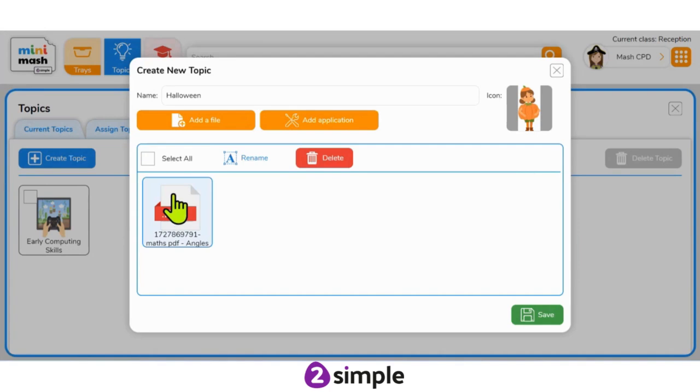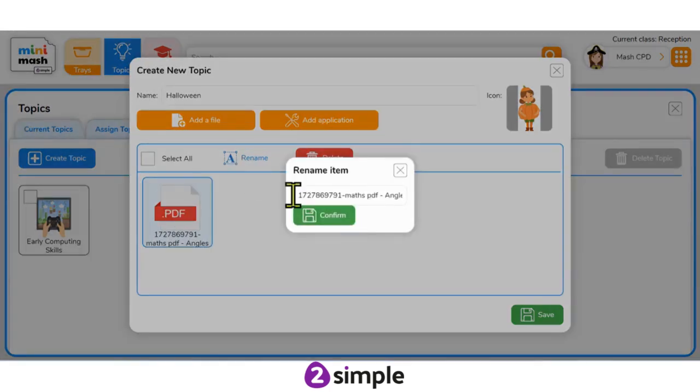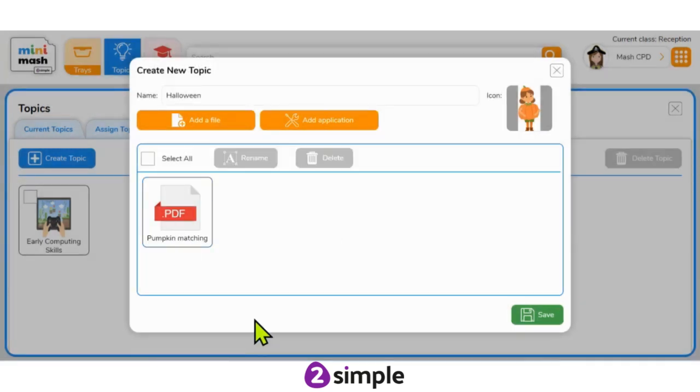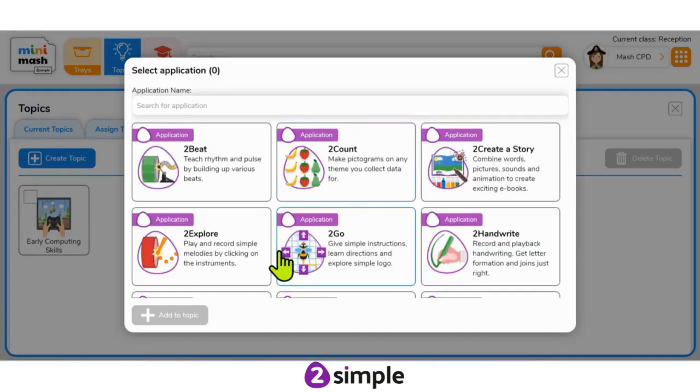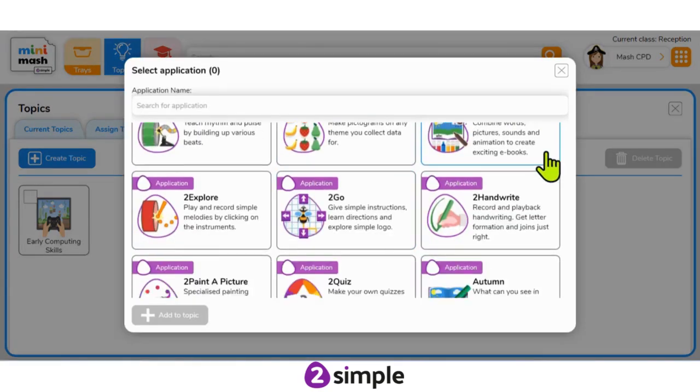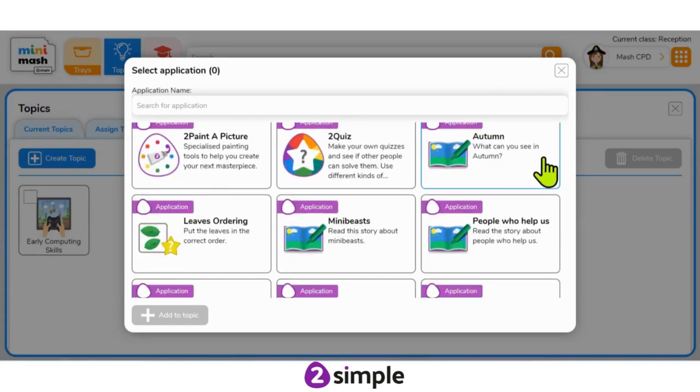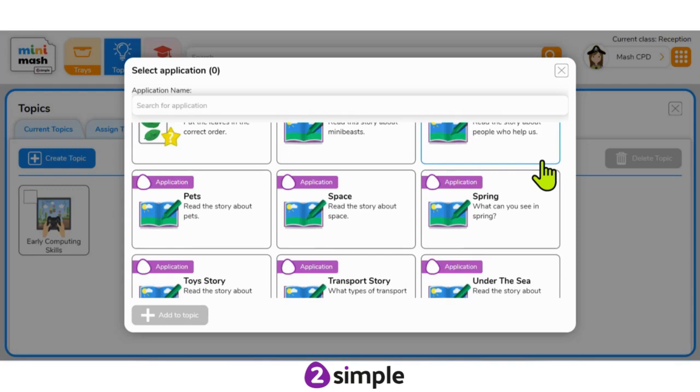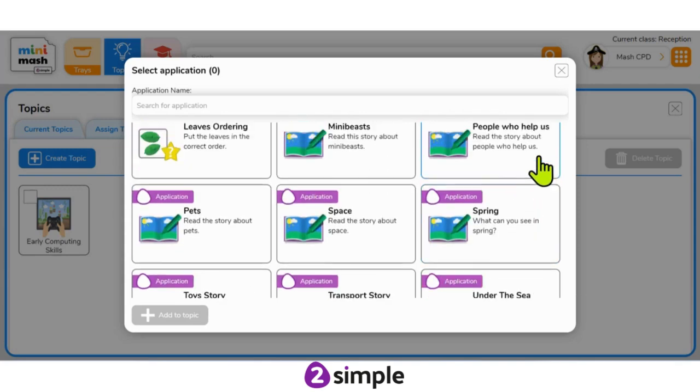And if you want to, you can click and rename. So for example, if I just want to rename and call this pumpkin matching activity, I can then update the name of that. You can add multiple files, and also you can add different applications from within Minimash and Purple Mash. To do that, you can click Add Application, and you can select from the different tools and applications we have within Minimash and Purple Mash.